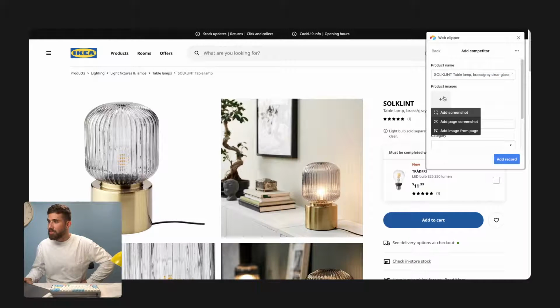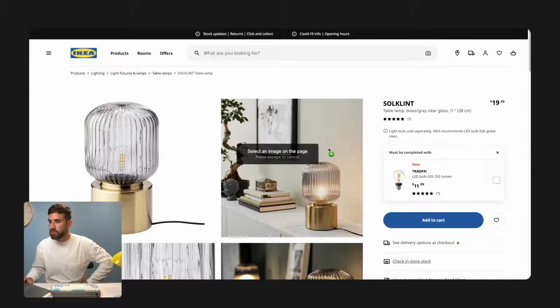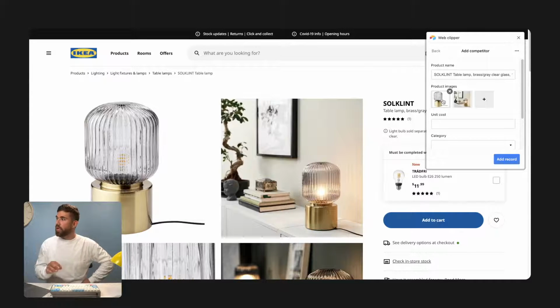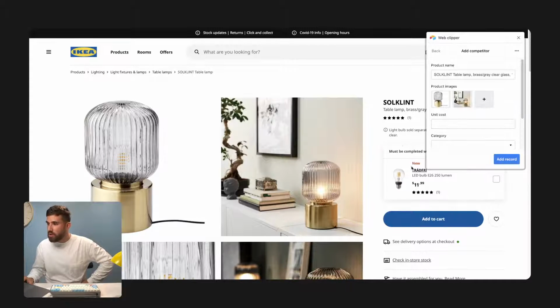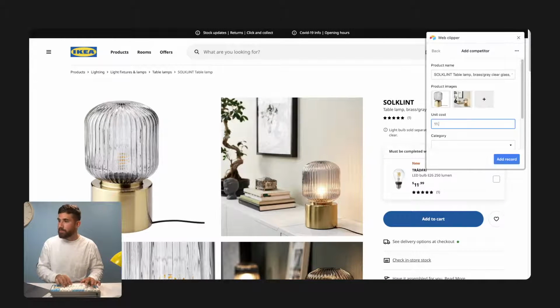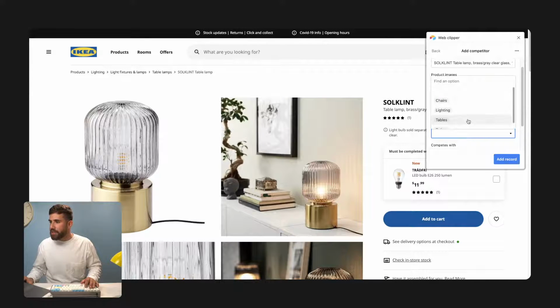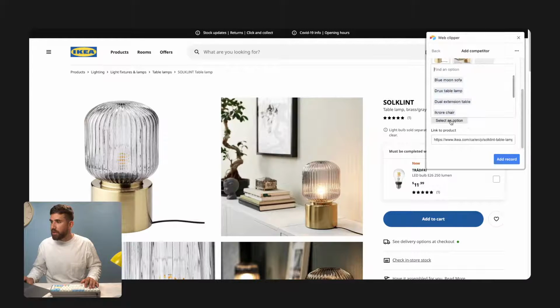And then let's take a product image. I can add image from page, take a screenshot, screenshot the whole page. Let's say you're gathering inspiration for a campaign from other designs or other web pages. You can take a screenshot of the whole page. I'm just gonna go ahead and click and say, I want this one. Let's add another one. That feels like it gives folks looking at the base enough information. This one costs $11.99. Category, this is lighting. And let's say it competes with our table lamp.